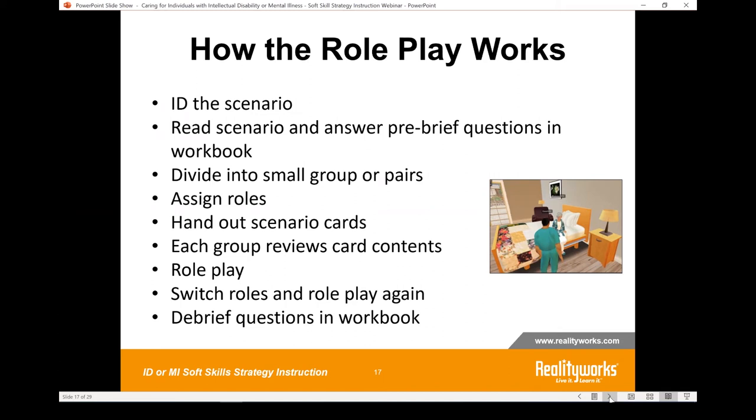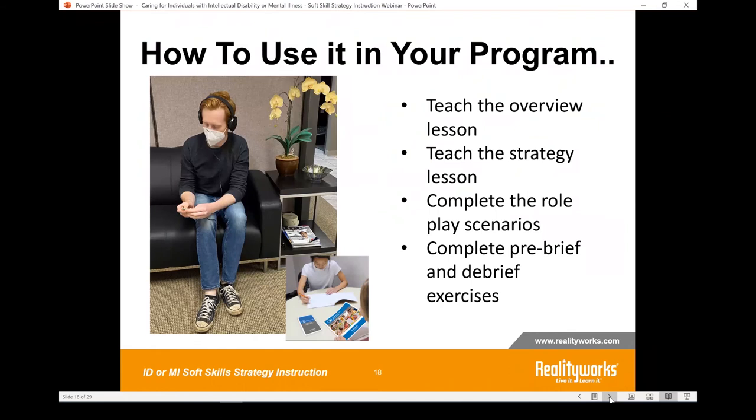So here's more information about how to use it. We think that the whole program is very flexible. It's a supplemental program for use in any type of health science pathway program. Now, depending on how much time you have, this could be a total of 5 to 10 hours of content. So here's how we'd suggest that you approach it.